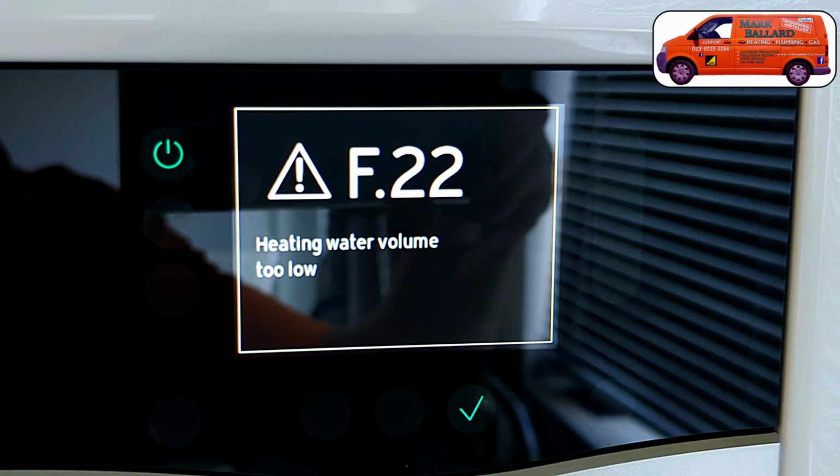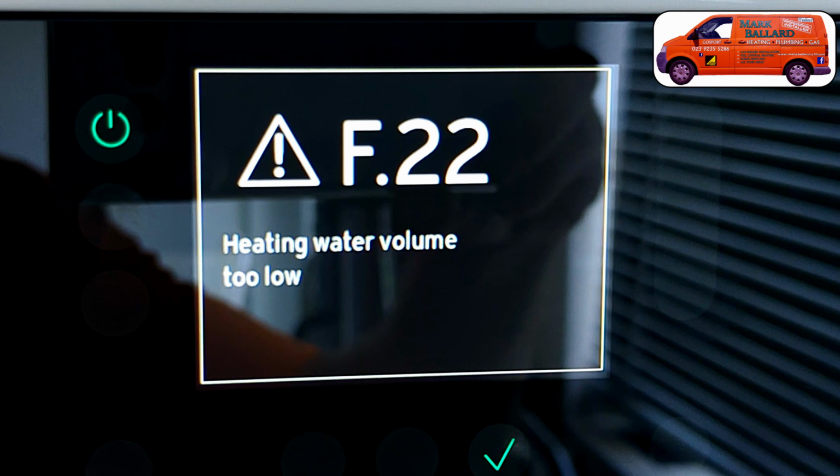Now, after you've reset the boiler, it's possible that the fault code will come back again. So I've gone through the most common fault codes which I regularly come up against, and then what you can do to fix that fault and get your boiler back up and running again. Now, if you have the F22 fault in your display, you can't fix that fault by resetting the boiler. You actually need to top the boiler back up again.